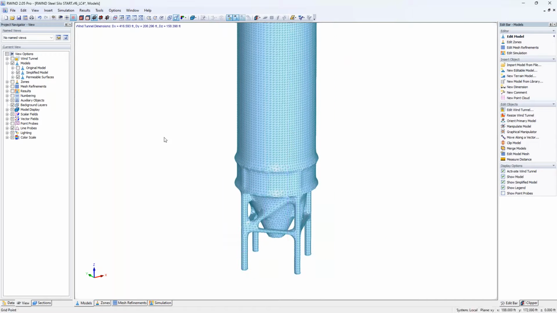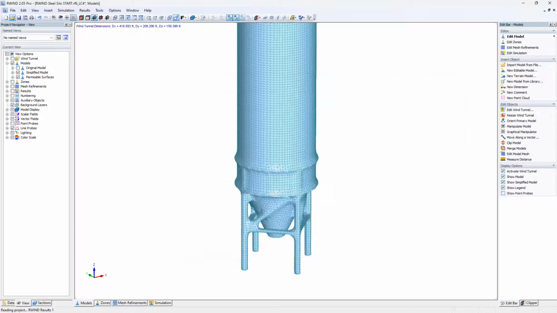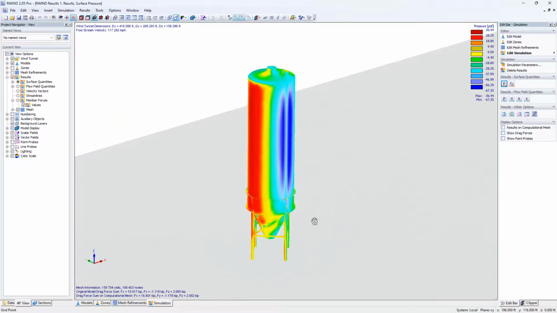So we are now ready to run the calculation, but rather than waiting for this to run, I'm going to go ahead and open up an already saved model. So when we run the RWIND calculation, we would jump to the simulation tab here, and the run calculation option would be available. Once it's done, we're now presented with our results still here within RWIND.